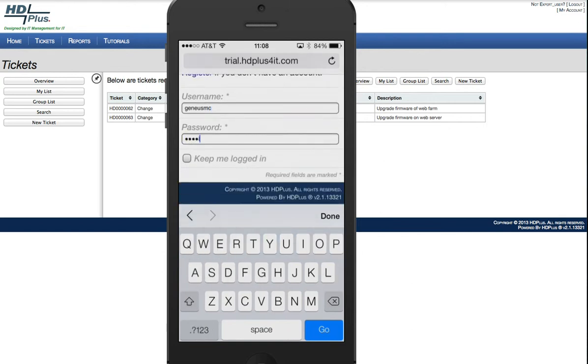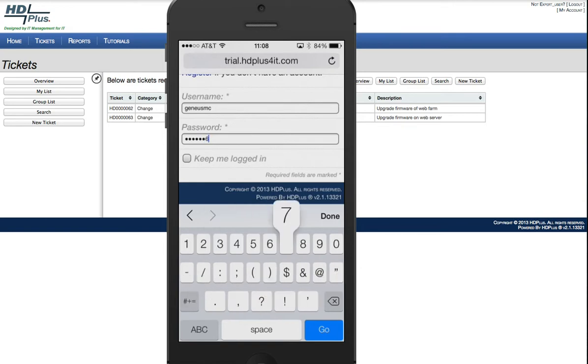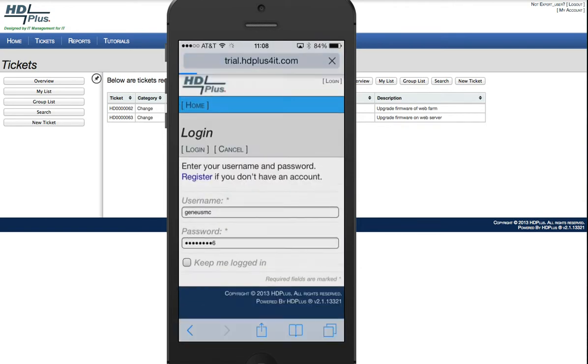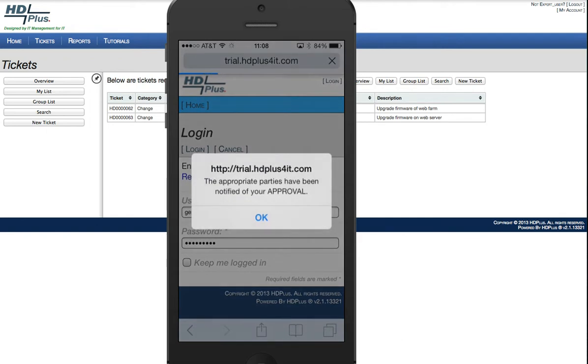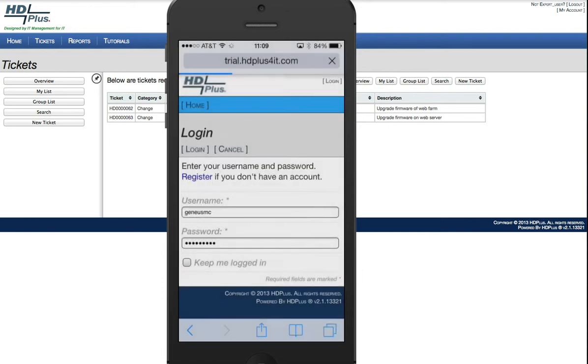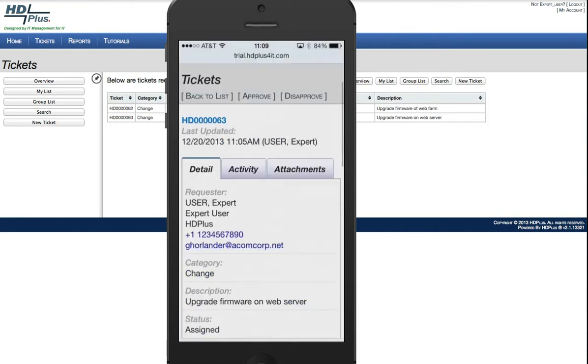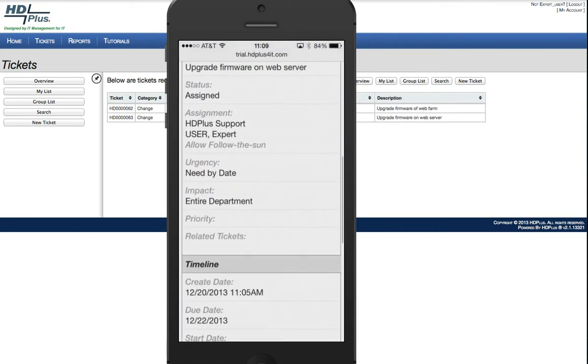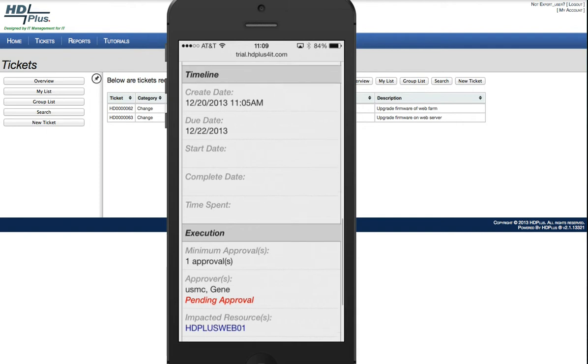We have to maintain security. And when I do that, I already had a transaction queued up under this account. If you recall, I had selected that I want to approve the transaction, so my decision was to approve it. So I'm going to say OK. It will then show me the ticket detail if I wanted to take a look at it.